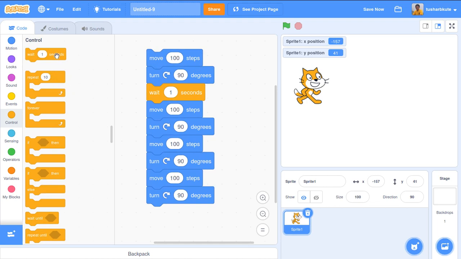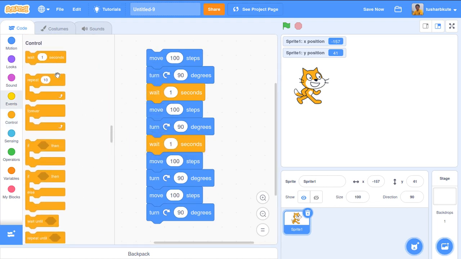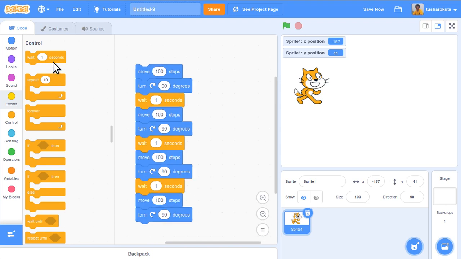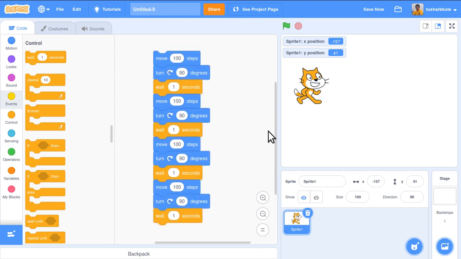1 second here, add 1 second here, and at the end also I'll add 1 second. Like this: move, turn, wait, move, turn, wait, move, turn, wait. Done. Simple operation. So click.